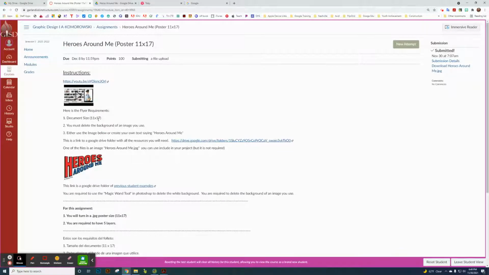The requirements are the document has to be 11 by 17. It can be portrait or landscape. You have to delete the background of any images you use. We'll talk about it more in a little bit when we go to Photoshop. And you can use either the text or this image right here, this image saying Heroes Around Me. Okay. I'm going to use this image here.